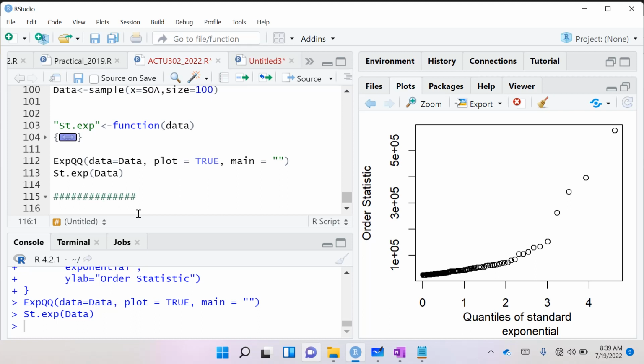So I'll end this video, and in the next video, I'm going to talk about how we can write our own function to compute the maximum likelihood estimator.